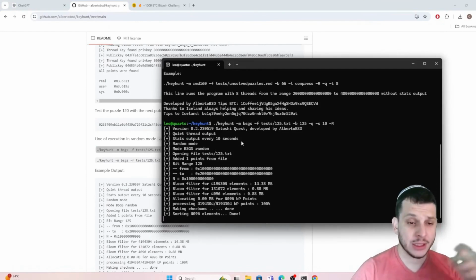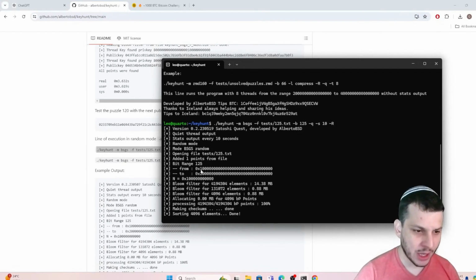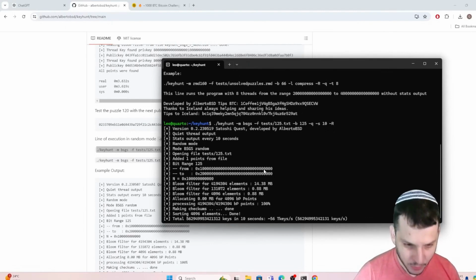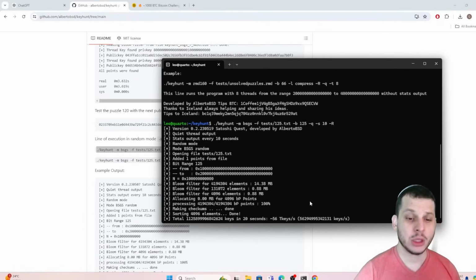It does everything it needs to do, and we'll start running our script to search. Do you see the hunt is spot on? It gives 125, and it's already searching. Look, everyone, 56 terahashes per second. This here is 1,000 million, billion, trillion, 56 trillion keys per second.